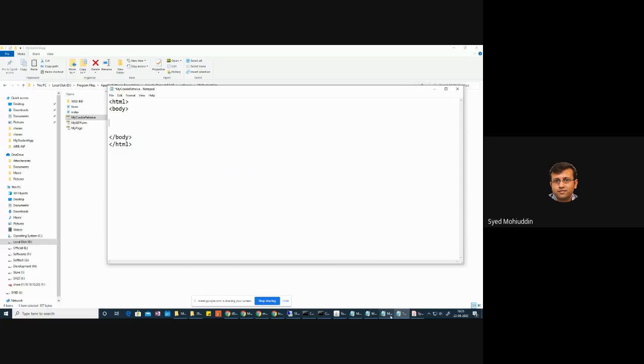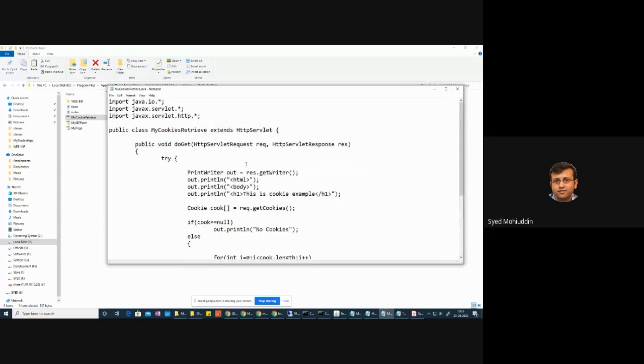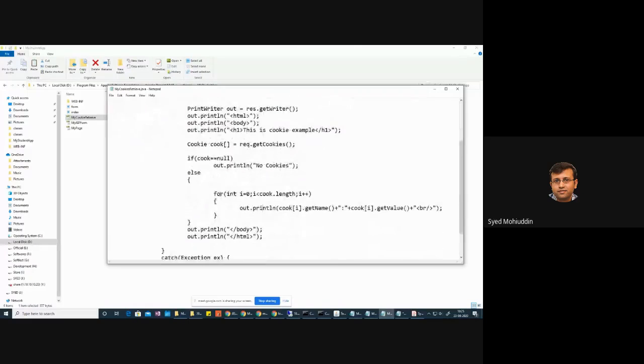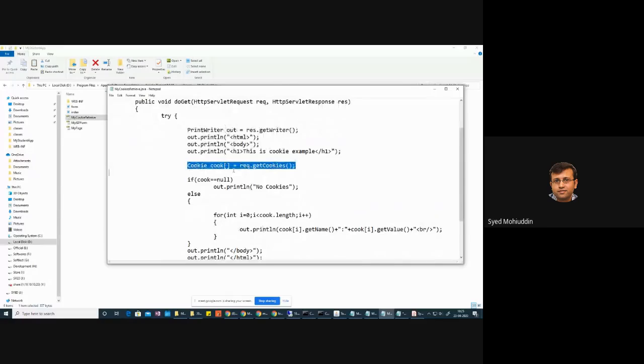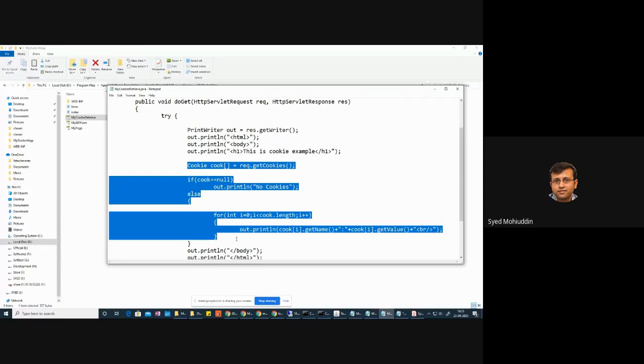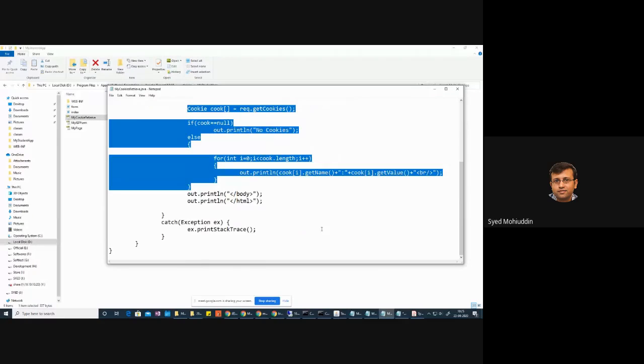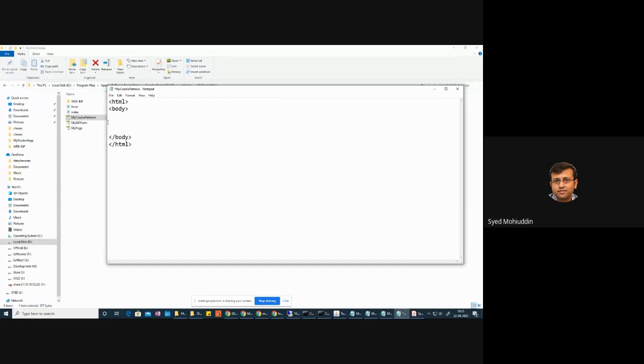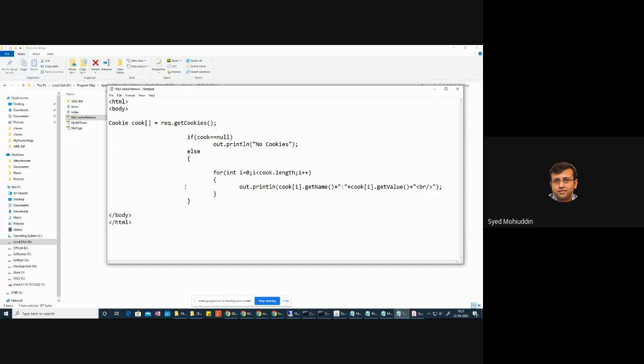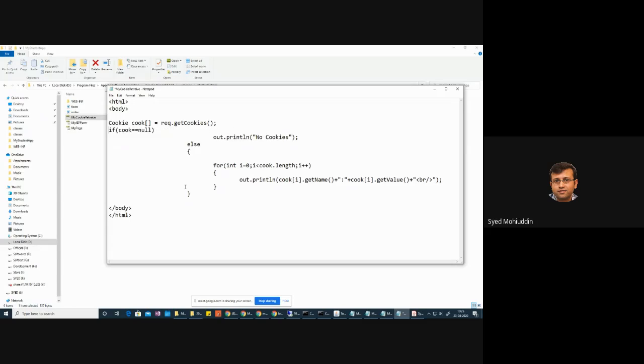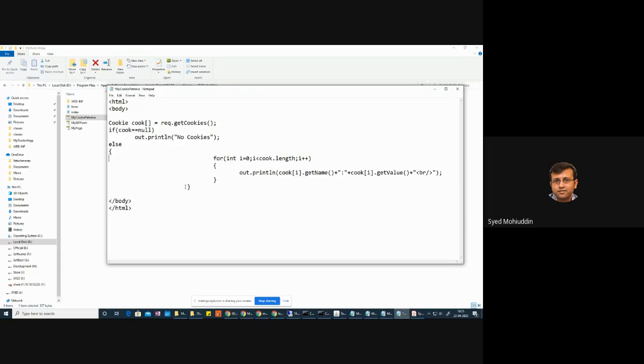Let us come back and copy the same code. From here, I'm retrieving cookies. If cookie is null, do something, and otherwise retrieve and display all the cookies. So I'm quickly copying and pasting the code here. This is the if condition, and this is the else part. Else has its own for loop for retrieving the different parts of the cookie, and then closing.